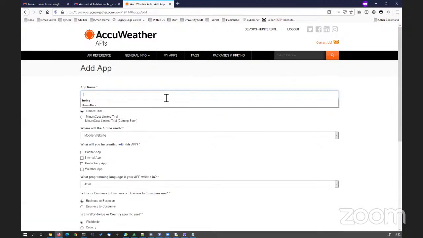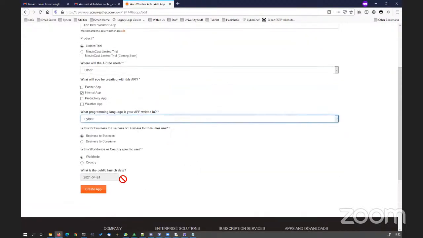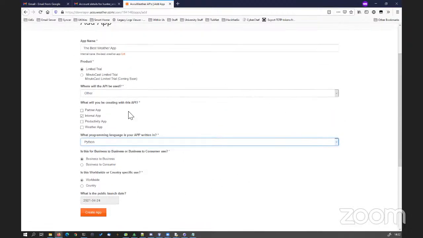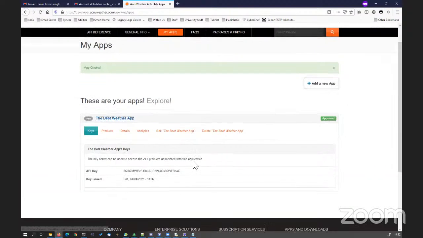You can call it whatever you want. We'll call it the best weather app. And click Limited Trial and click Other, Internal App, and Python. All right, so just fill it here and then just click Create App. So now this will generate an API key. Wait a bit. Okay, so now it's there. So now you just click on this link here, and then it'll launch with the API key.